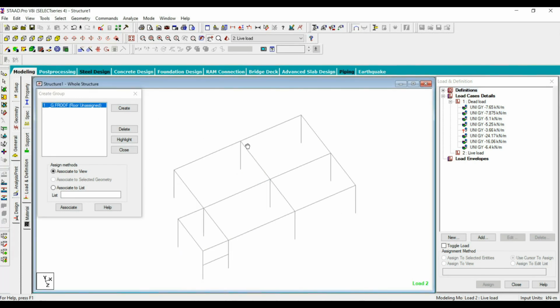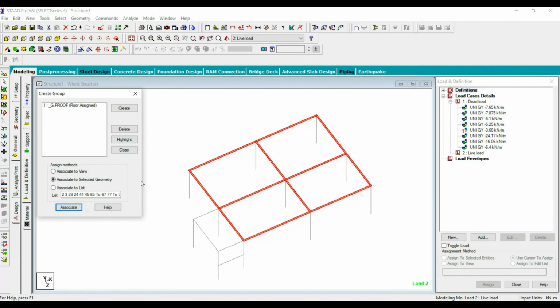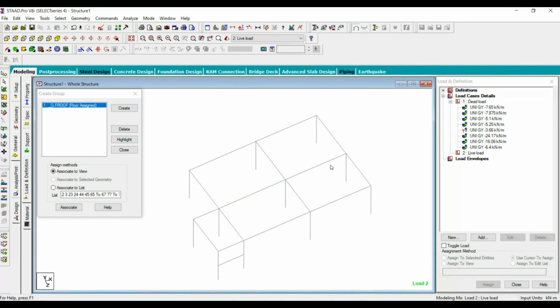Here we need to create a group, so for that we need to select the geometry. Let's select this one, this one. We only have 4 slabs, so we should not select this staircase slab. Then under associate to selected geometry, click associate. Now if you click this ground floor roof and then highlight, it will highlight whatever slabs we had associated. So this is how you have to create a group and then apply the load.